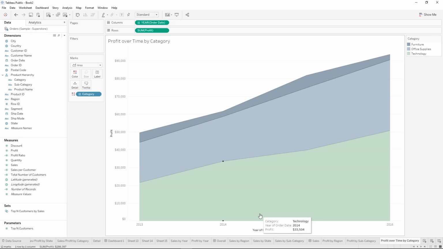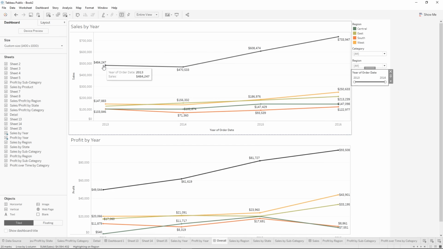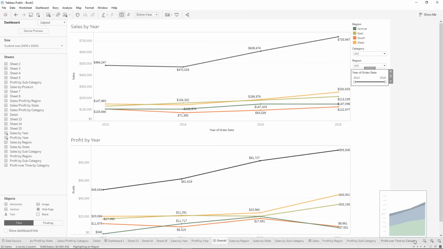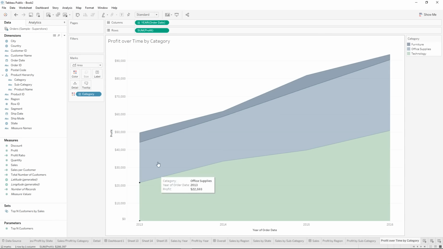Otherwise, we have to add this line here, and it makes these lines smaller and lower, more difficult to see. So back to our profit over time by category. So that's some of the benefits of having an area chart.